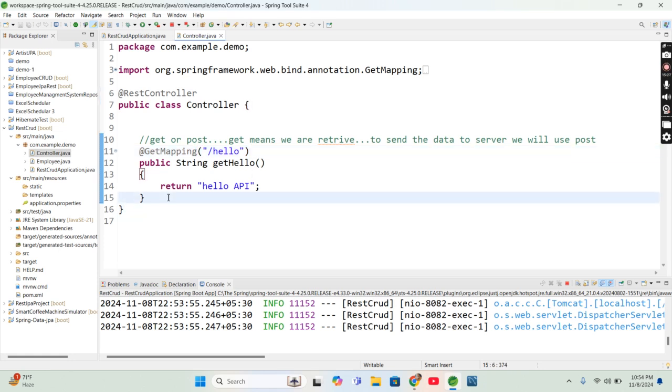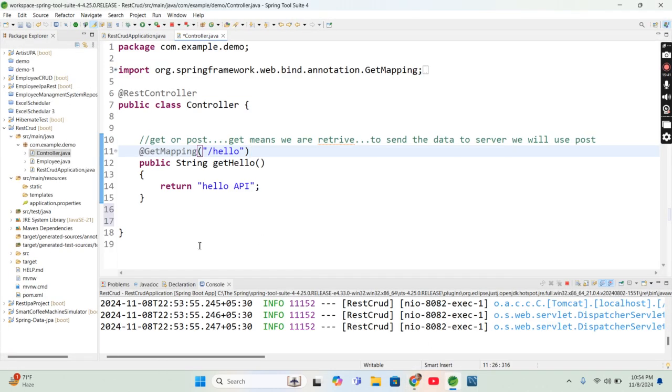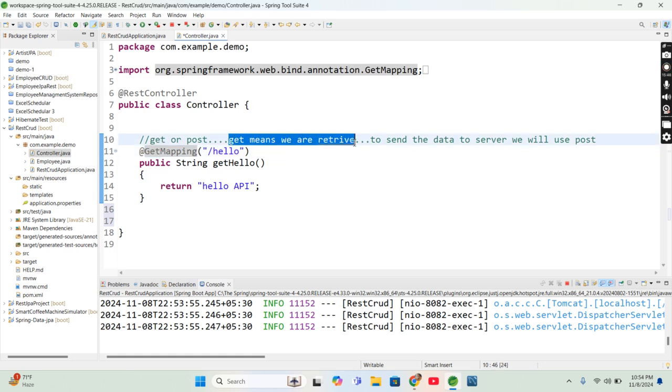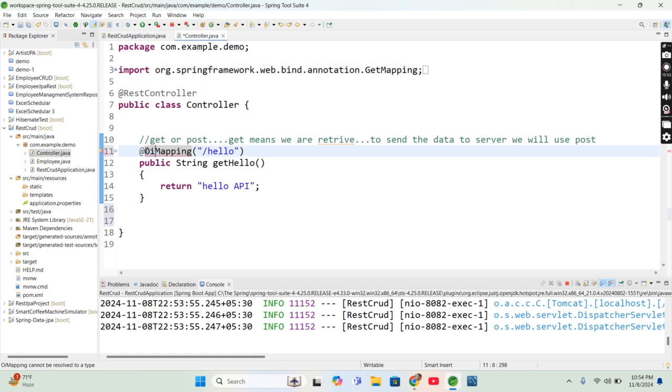So let's say I want to send one employee class data. Here this is get mapping. Whatever we are searching here, I am searching in the form of get mapping. You can see my method is get type, and what I have said is that get means we will retrieve the data. If we want to send the data to the server, we need to write post mapping. Let me change it to post mapping, control shift O, formatting.